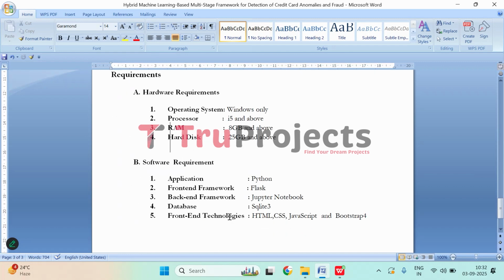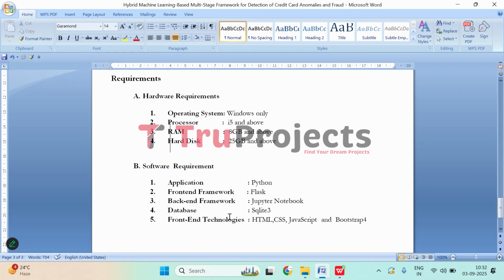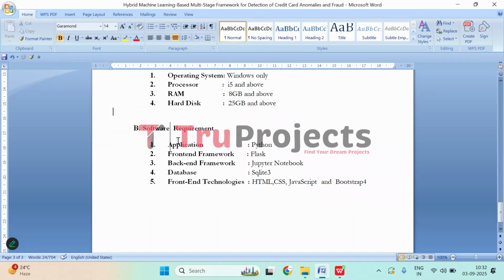And now coming to the requirements of the project. To implement this project, basically we need hardware and software requirements. In hardware, we need operating system of Windows, processor of i5 and above, RAM of 8 GB and above, and hard disk of 25 GB and above. And in software, we need Python, front-end framework of Flask, backend framework of Jupyter Notebook, database of SQLite 3, and front-end technologies are HTML, CSS, JavaScript, and Bootstrap 4. So this is all about the overview of the project.